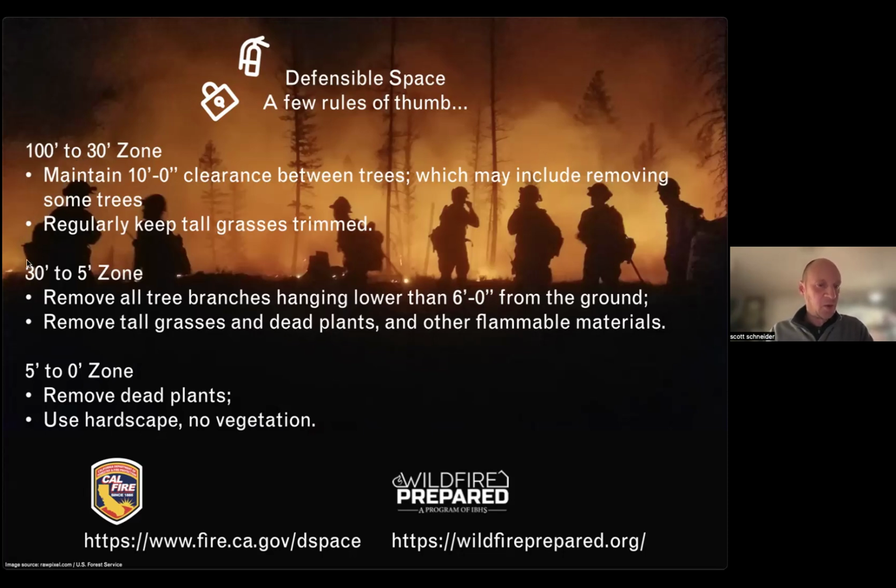And then maybe the most important zone is the 5 foot to 0 feet away from the building. You want to make sure to remove dead plants, don't have any vegetation growing, like no flowers around, I guess, and use hardscape.